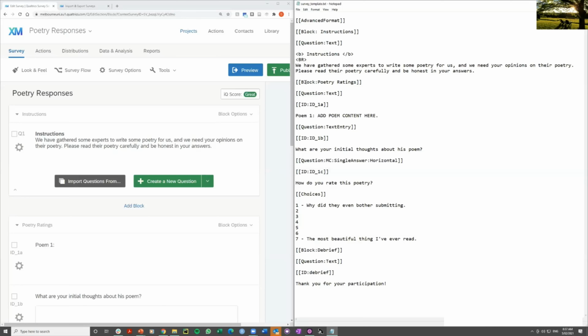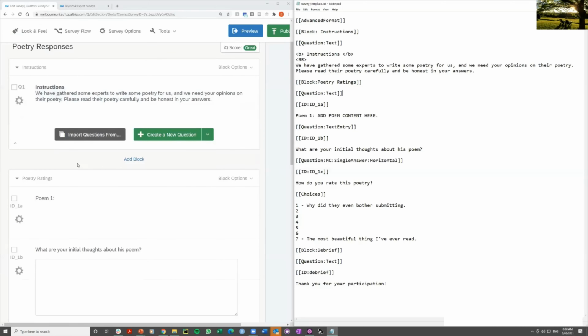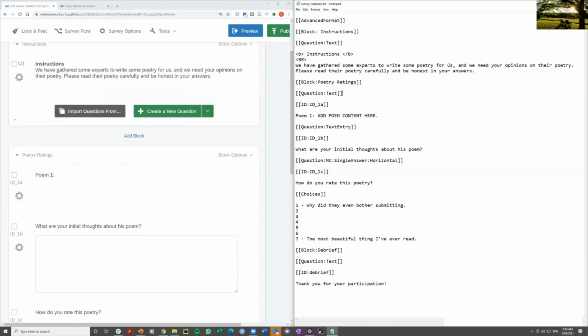So then we want to say we want a new block. We want this block to be called poetry ratings, which is what it's called here. We want to start with a question, and we want it to be a text question. So we don't want participants to have to respond. We just want to show the poem. And so another thing that's important to include is that you can also include an ID.